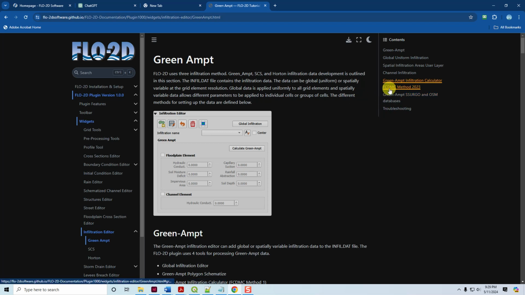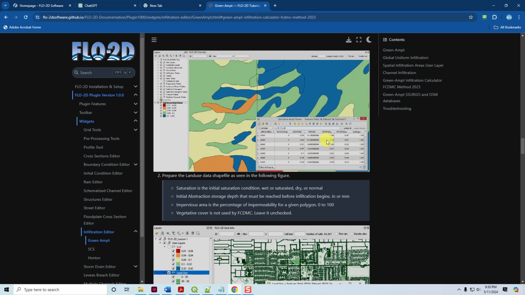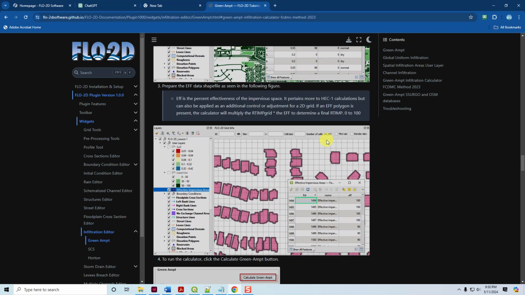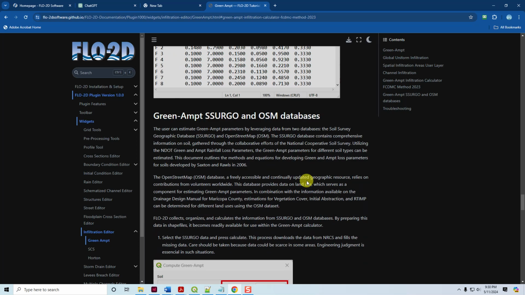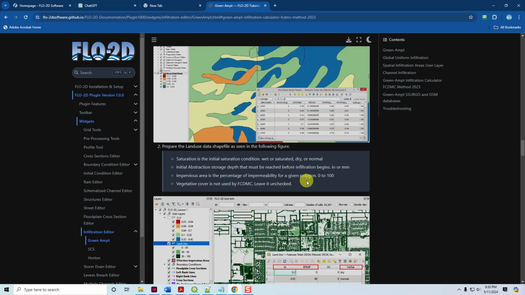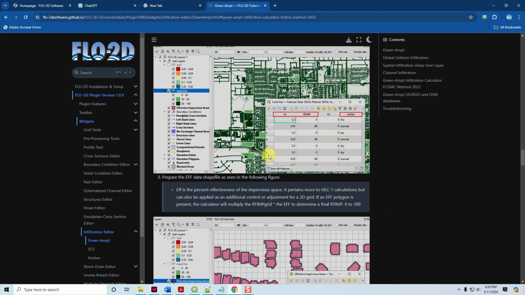So let's just try this Green Ampt calculator for 2023. Basically it outlines what this calculator is going to do and what kind of data you need to prepare Green Ampt infiltration data. This is what you need for your projects. If you are working with Maricopa County data, you will use the data that they provide to you.